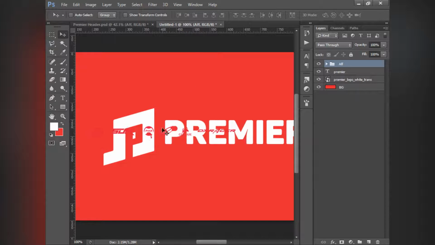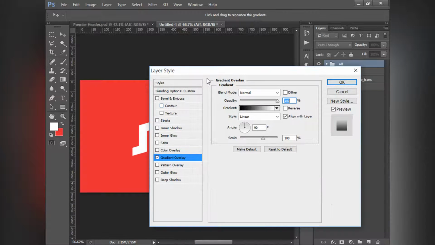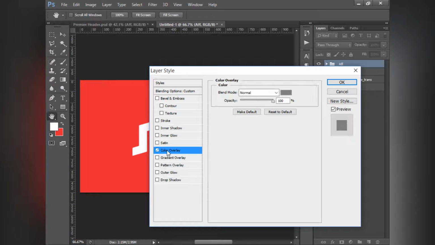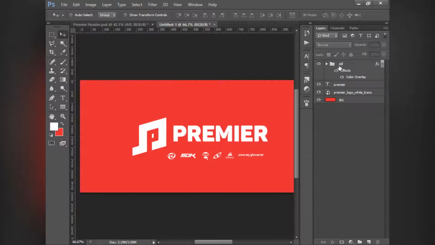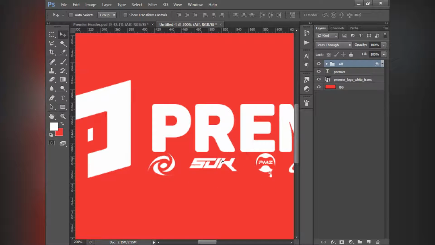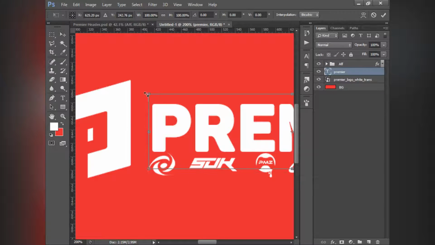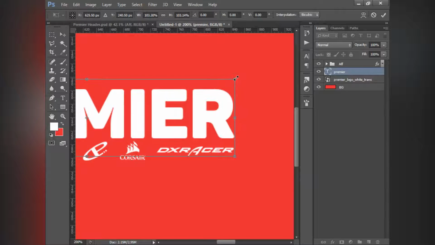As you can see, it is red, actually kind of pinkish. I am just going to, hopefully my Photoshop doesn't crash, not gradient, sorry, color overlay, and I'm just going to select a white. And I'm going to align it with the Premiere text, and sadly I was wrong. That is not the same size. Pretty close though.